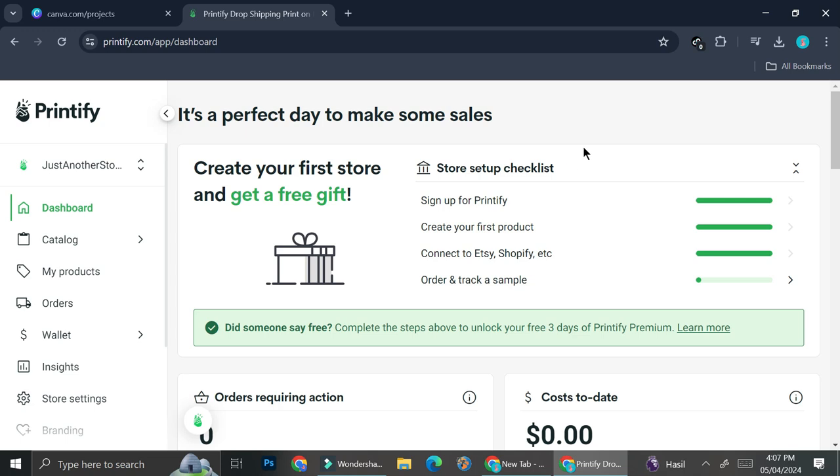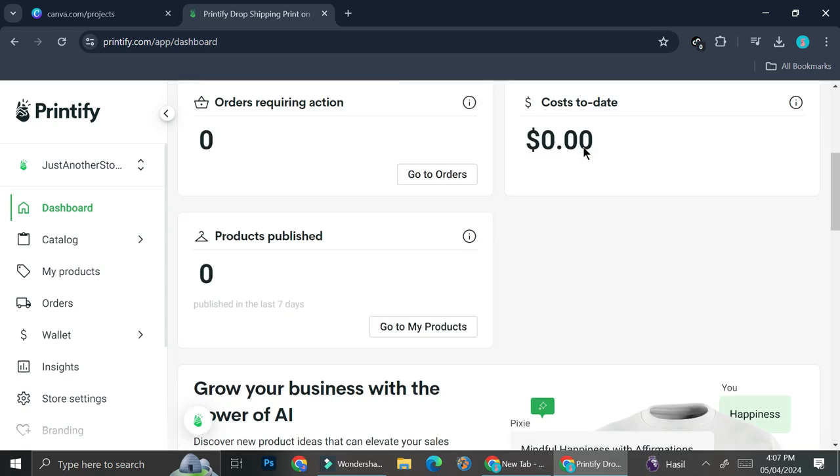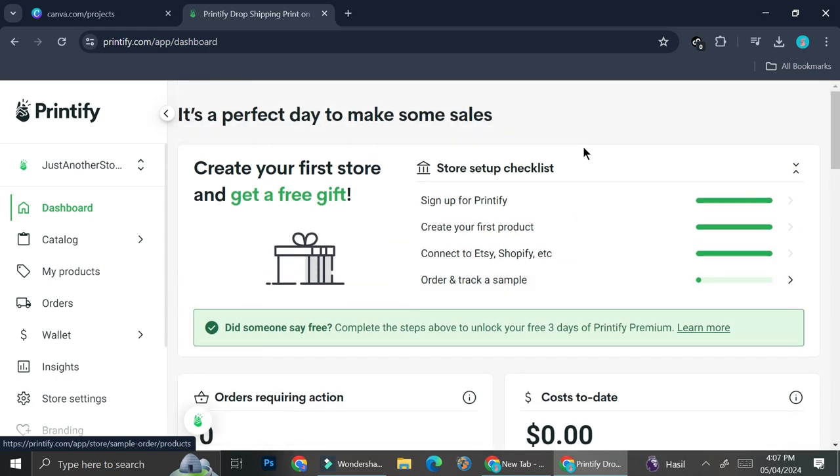I already created my store. I already signed into my Printify account. If you haven't got one, all you have to do is go to Printify and then sign in either with your email or just sign in with Google. It's very easy. And then once you're done, you're going to want to set up your store. And after you finish with all of that, you'll see a dashboard that looks like this.